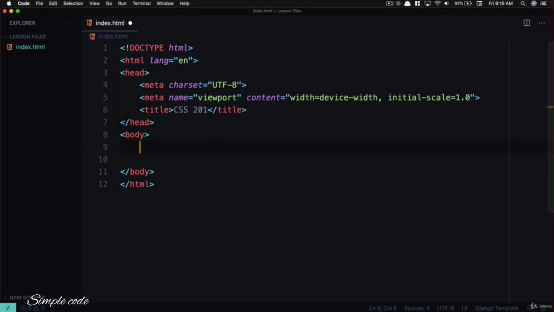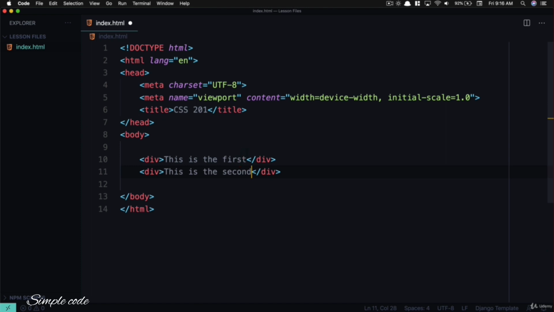Now, there are 3 different display types in here, and what I'm going to do is create a div, and I'm going to actually create 3 divs and show you the differences between them. So div, this is the first, copy that line, this is the second, copy that line, and all I'm doing here in VS Code is Control-C, Control-V, and it seems to copy the whole line down one for me. And then this is the third.